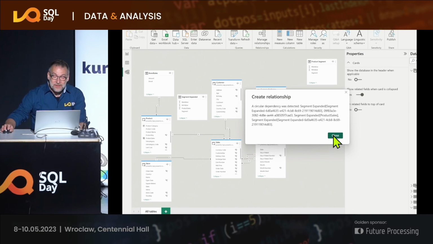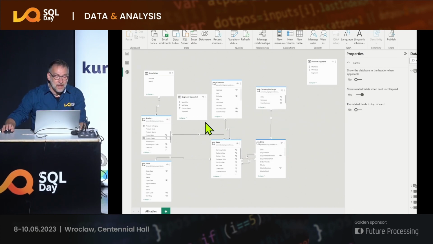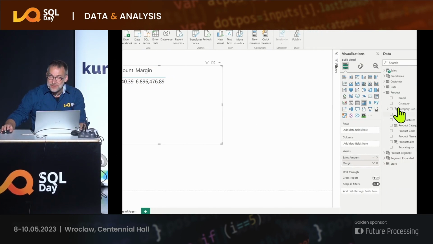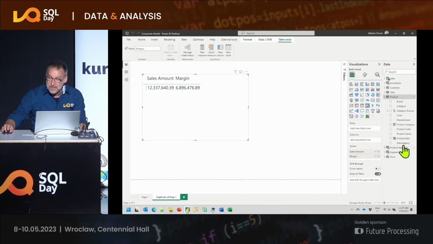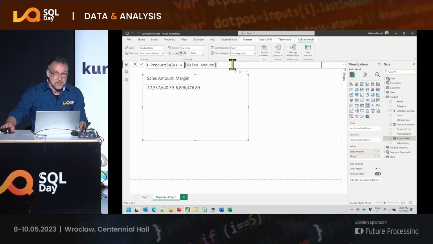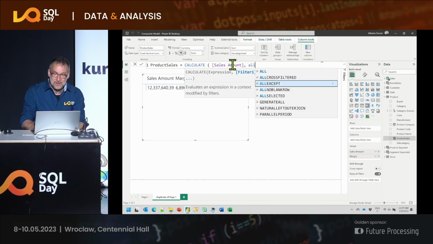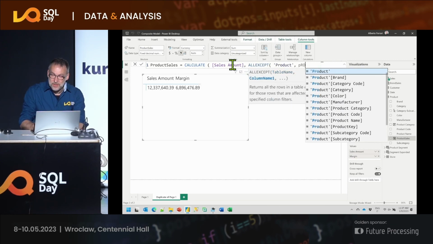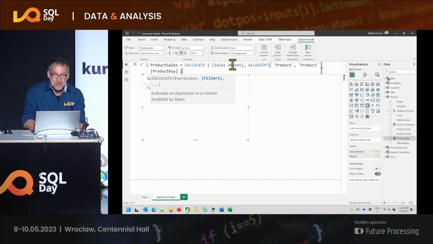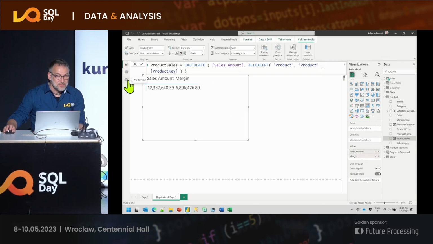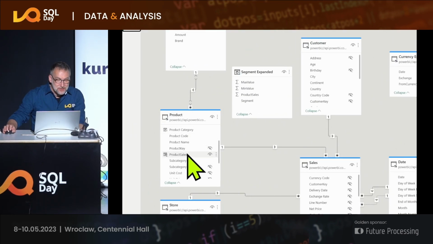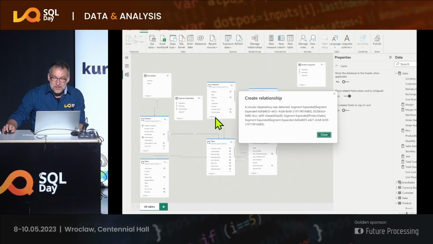Unfortunately, I do have a circular dependency error, which I guess depends, because in the product table I use product sales, computed this way. That should be calculate sales amount, all except product key. Let me see if I did it correctly. Now product sales, not yet.